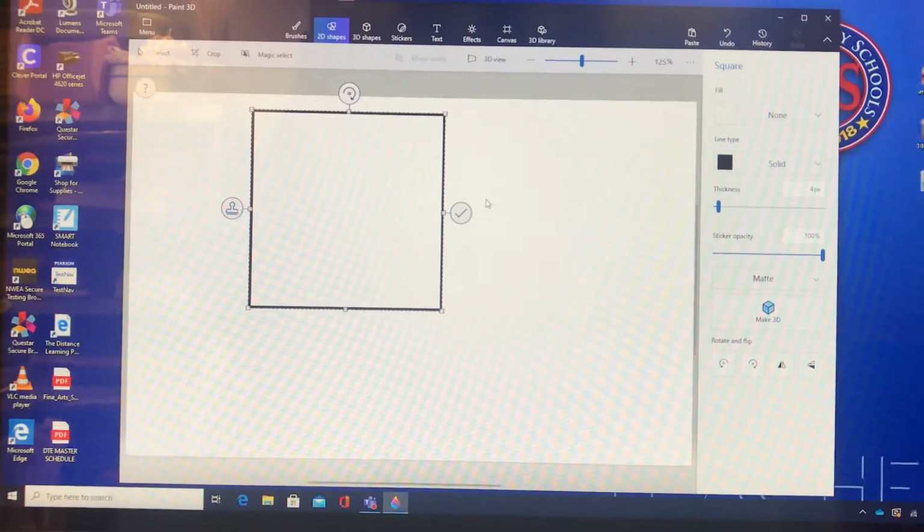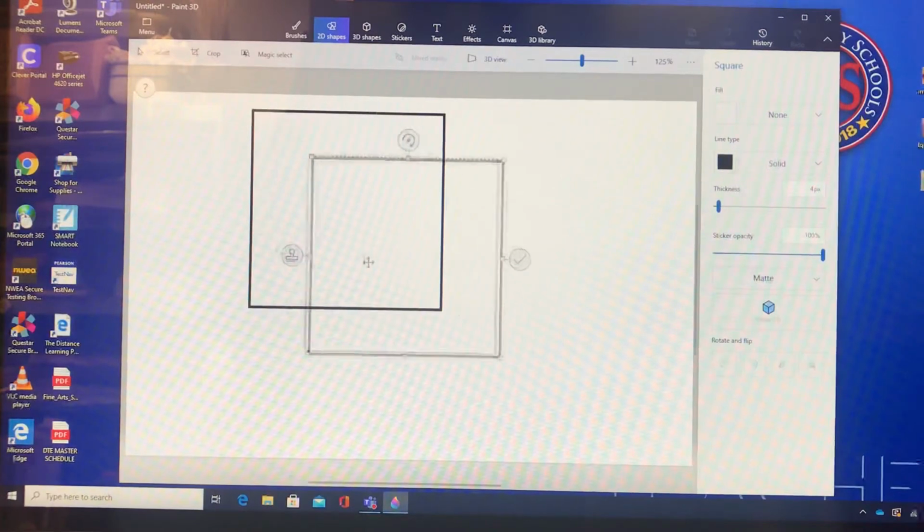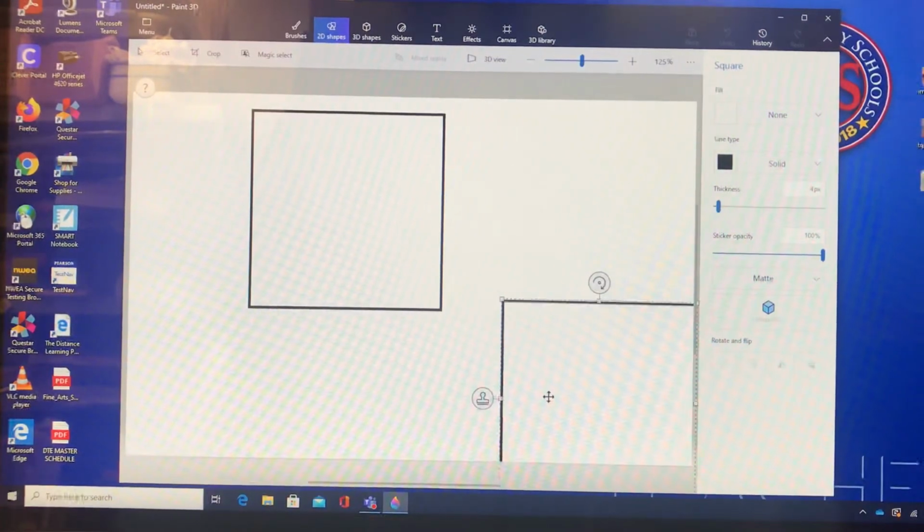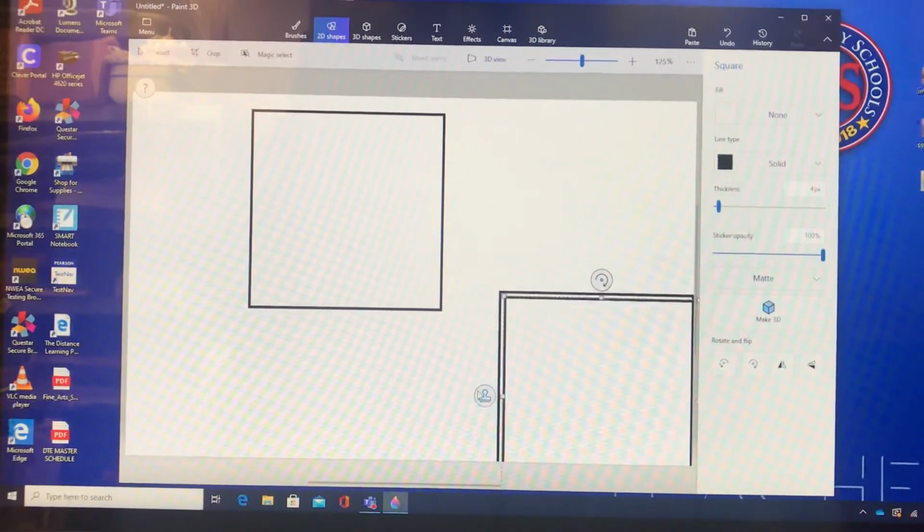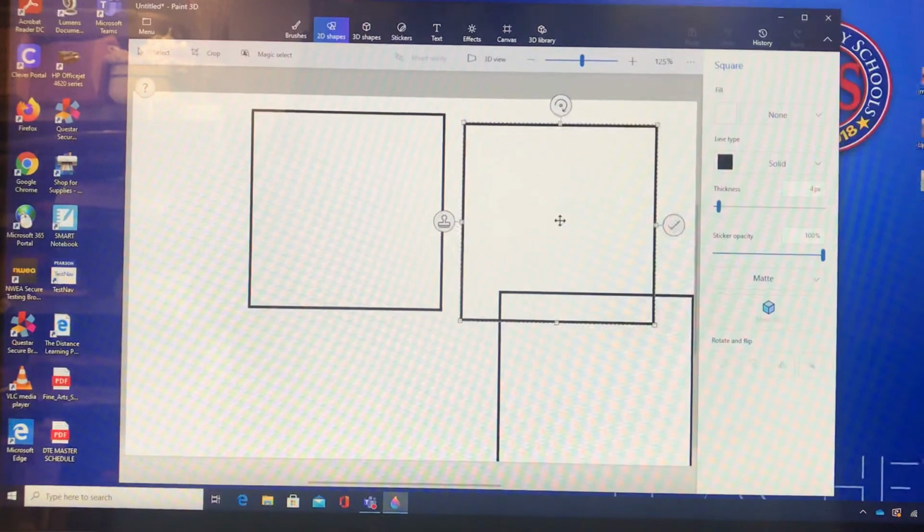Okay. When it's the way you want it, you can click on the stamp. We're going to use the stamp tool this time because we want a whole bunch of the same kind of shape. So you're going to stamp that square, and then you're going to move it over, and you can stamp it again, move it over.